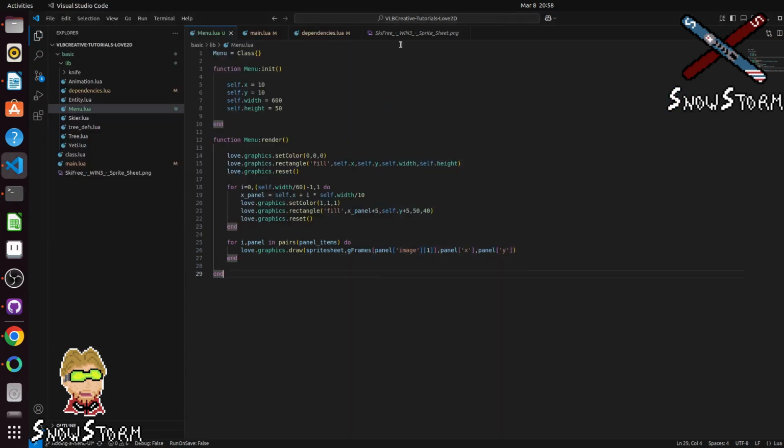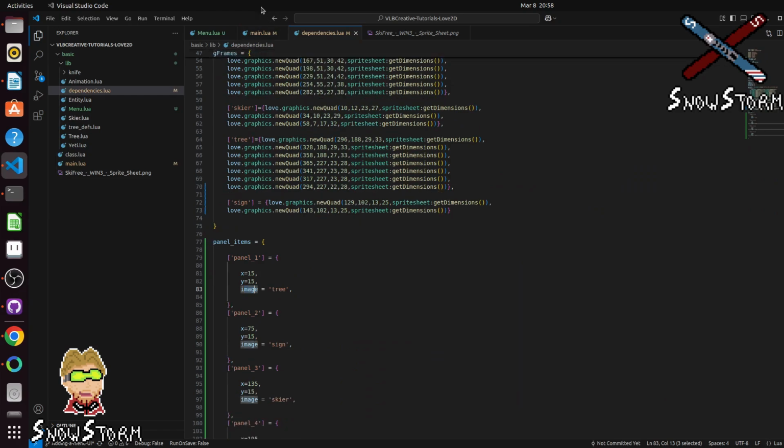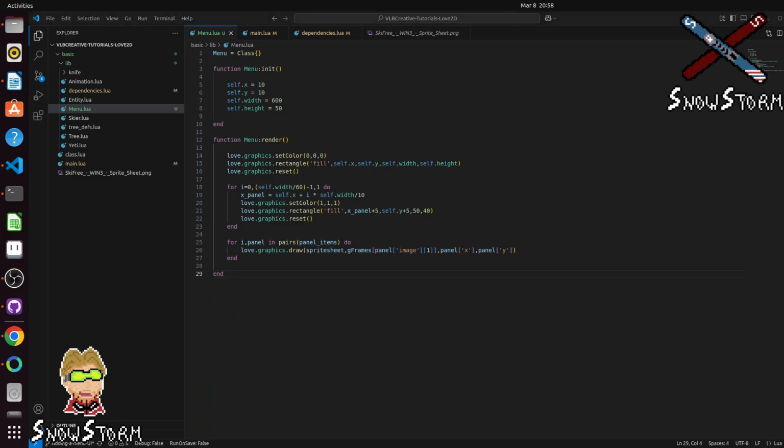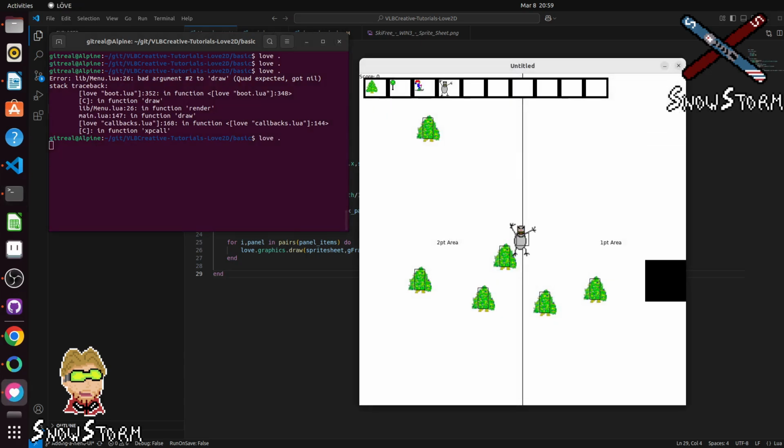Expected a quad. All right, I did a typo somewhere. Let's see. Image, panel items. Let me think for a quick minute. I think I need to pull this outside of the frame. There we go. Okay. And so now what you can see is the first 4 panels of our menu are showing the tree, the happy sign, the skier, and the Yeti.